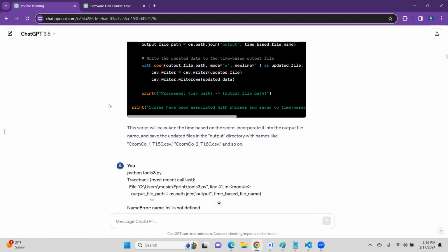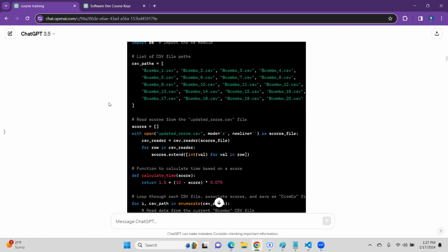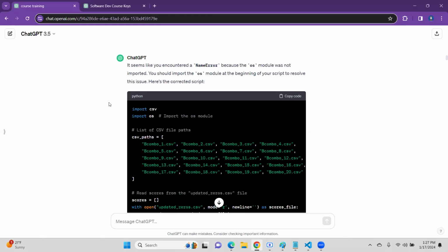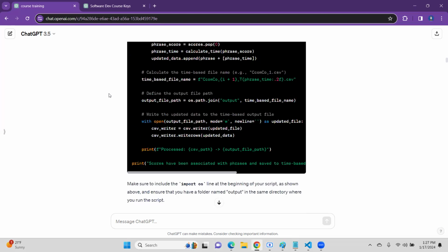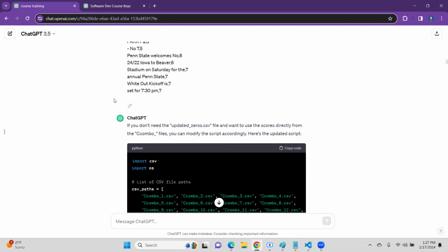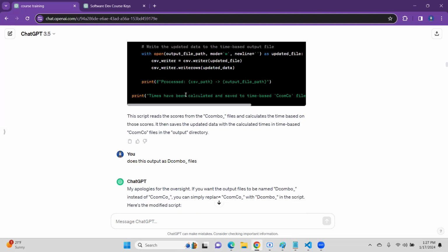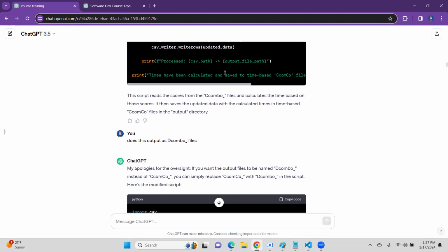And I'm not sure if this will be able to go down that far, because I'm not sure if I got all the data with me. Oh, I still got updated 0, so it might work. Why is it B combo? I don't know why I'm still using B combos. Oh, because that's not fully what I wanted. I wanted something else also. "If you don't need the updated 0 files and want to use the scores directly from the C combo files, you can modify the script accordingly. Here's the updated script." Does this output? I guess it didn't output as D combo like I wanted.